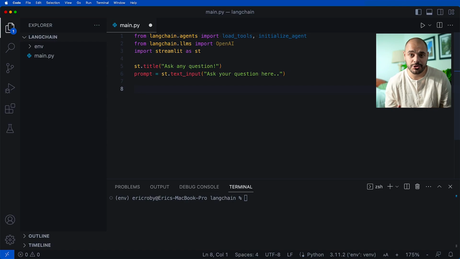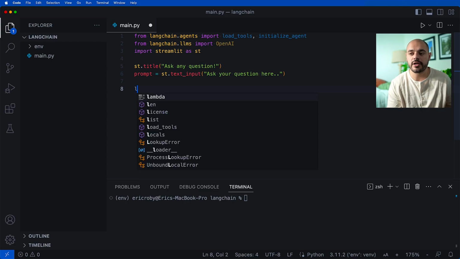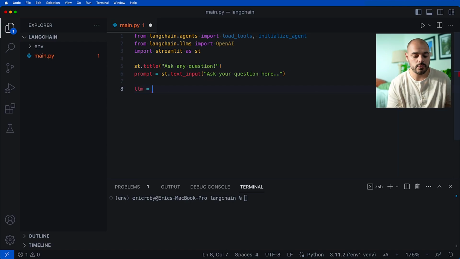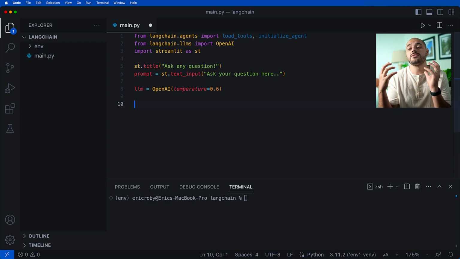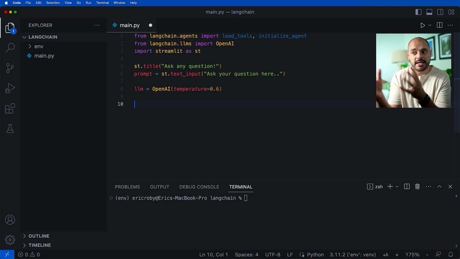Now, the next thing we need to do is create our variable of llm, which is equal to our OpenAI, and OpenAI is going to take in one parameter of temperature, and I'm going to say 0.6. Temperature is the creativity or the uniqueness of the solution that we're asking. This has nothing to do with searching the internet. This is the large language model itself. So if it does have an answer, it's going to return this based on creativity. And if there is no answer, we are going to search the internet.